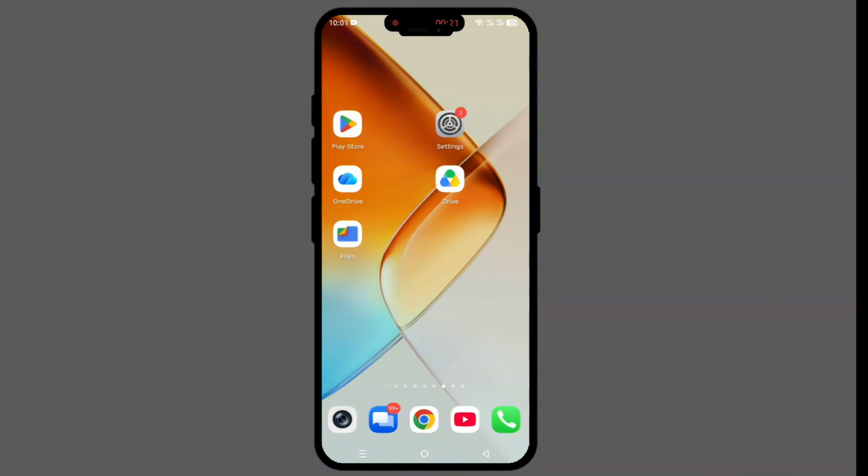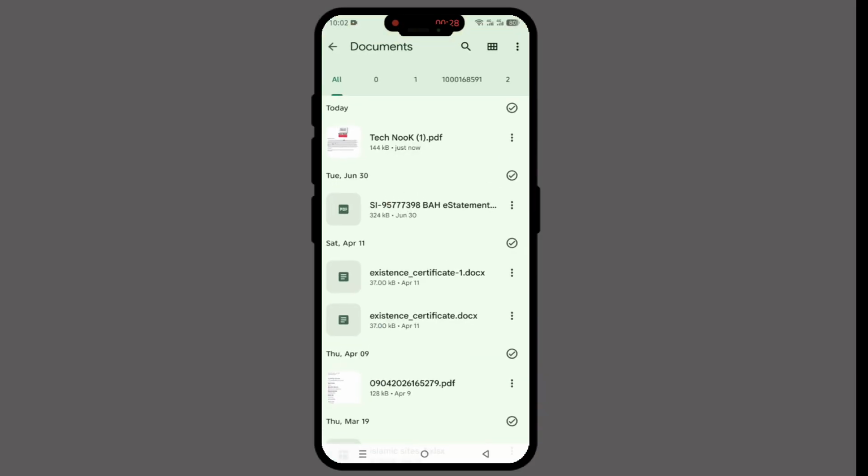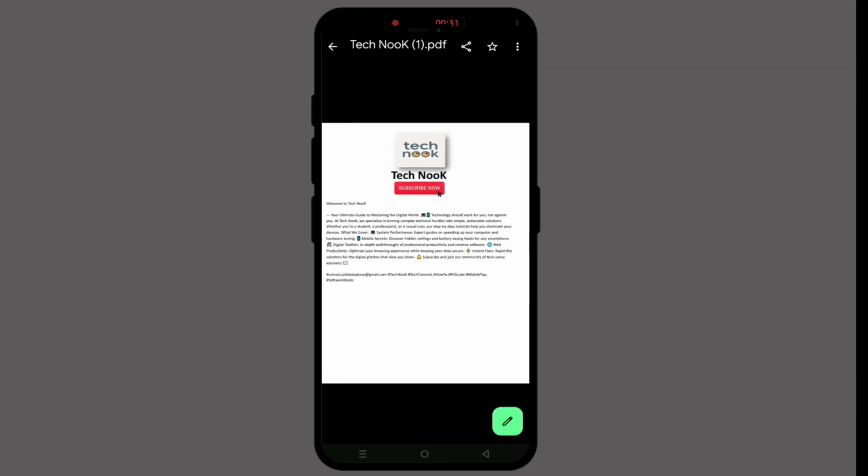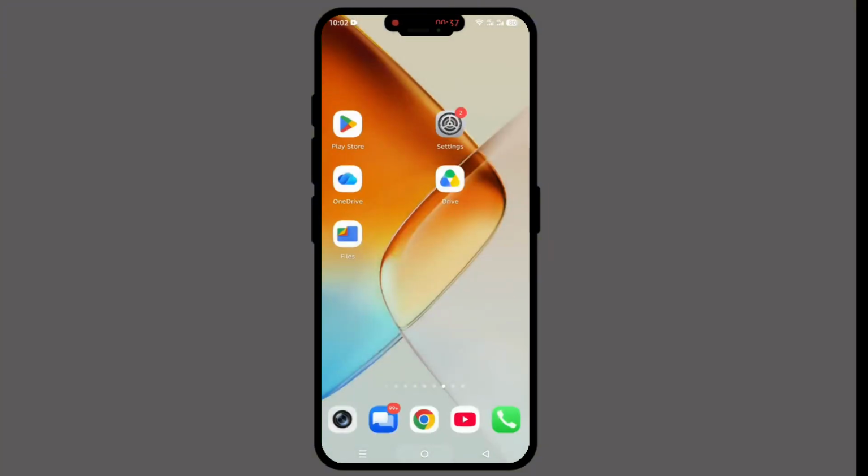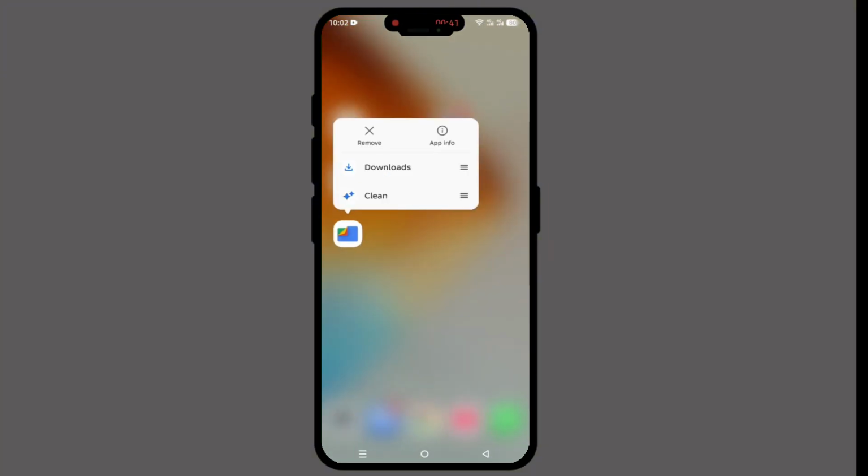First, open the Settings app on your Android phone. Then scroll down and tap Apps. Inside Apps, find the PDF app that's currently opening your files. For example, if your PDFs always open in Files by Google, tap that app.